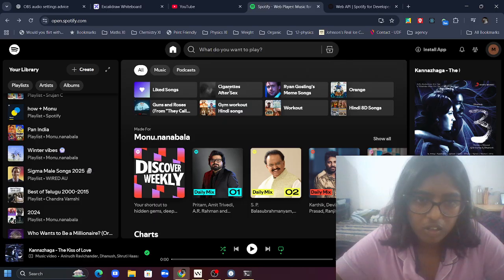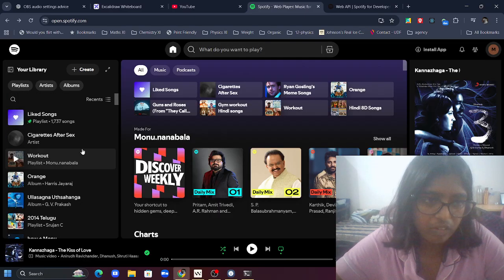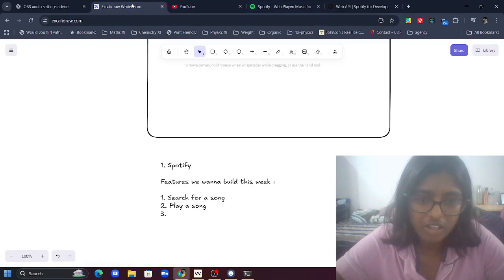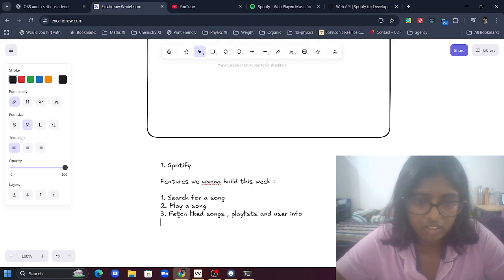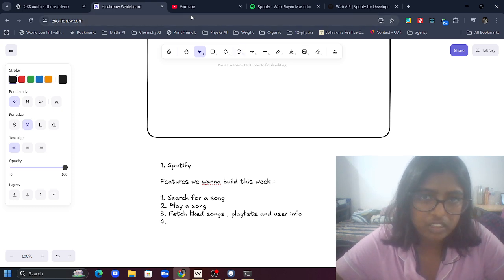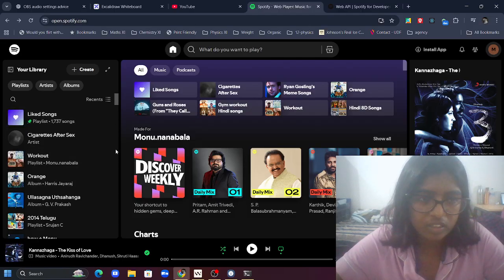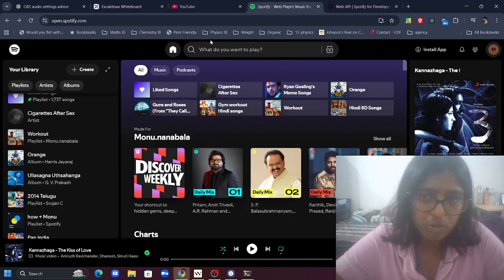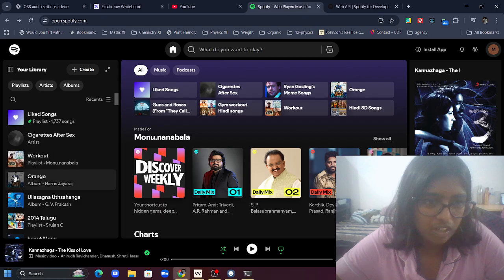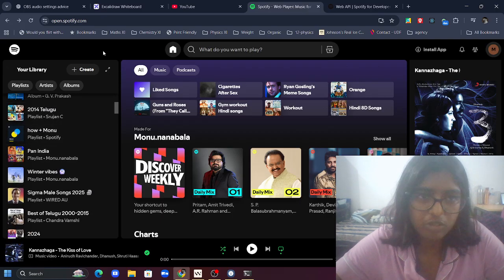And also, I feel that we could just build this entire interface, right? We could just fetch the liked songs playlist, and also we would include that one. We could fetch the liked songs, playlists, and whatever the user info is actually. I don't know whether the Spotify API provides recommended songs as well, but let's figure that out later. So currently, I should be able to get a song, I should be able to play it, and I would be able to fetch the playlists of a user.